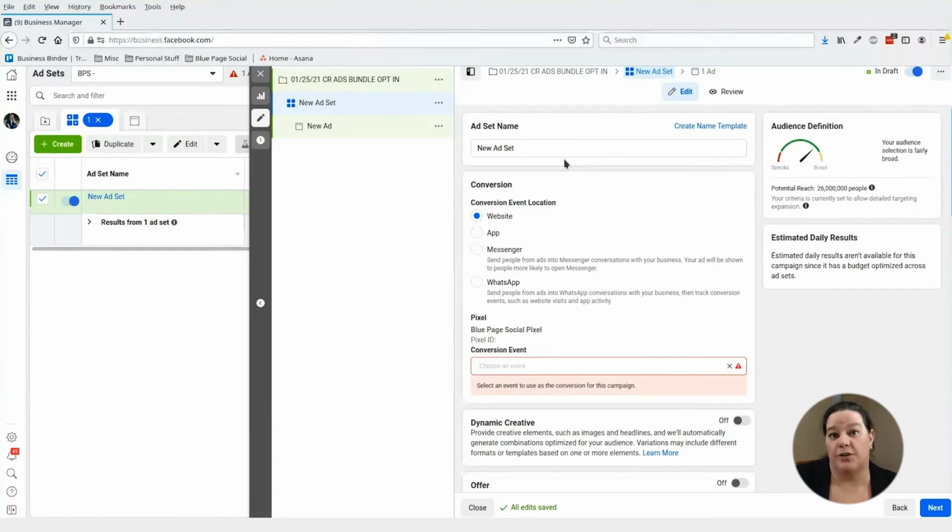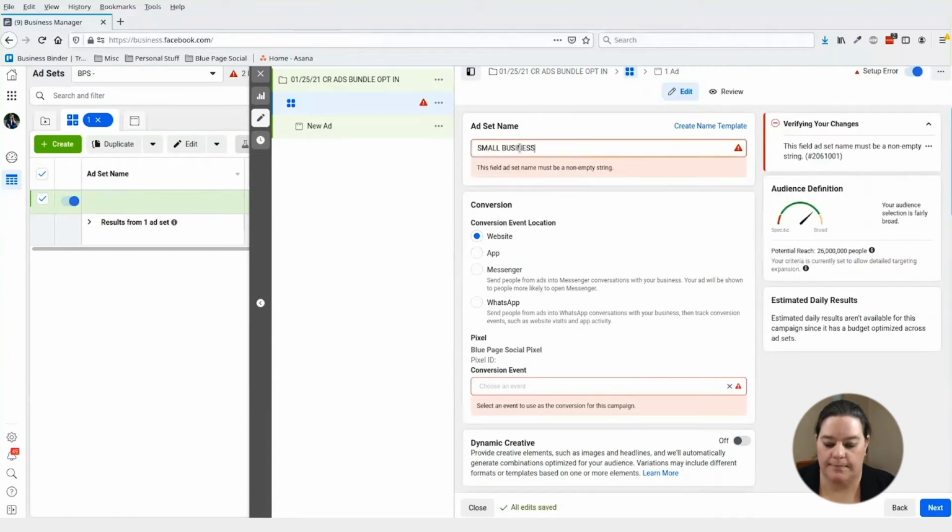Now, some people will structure it where their ad set is different offers or different products or whatnot, but I like to keep things simple, especially if my objective is the specific lead magnet, then I want to make sure everything in that objective makes sense for that campaign. So I'm going to create an audience of small business owners.